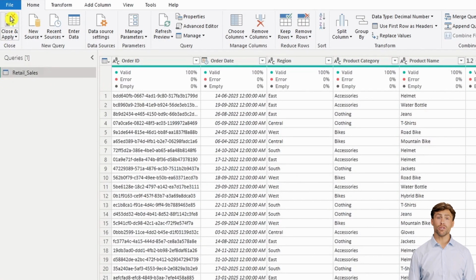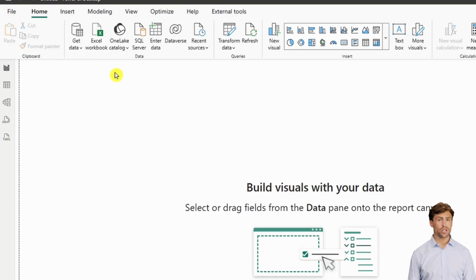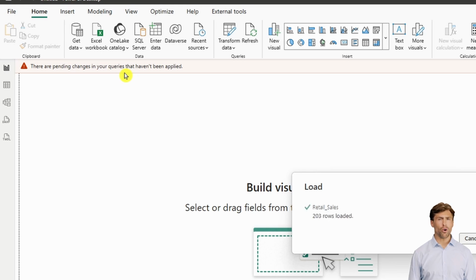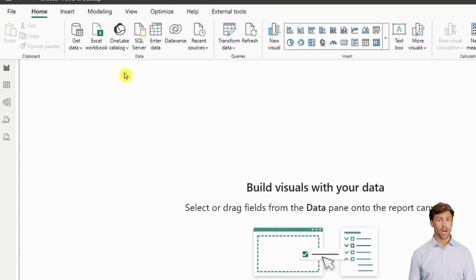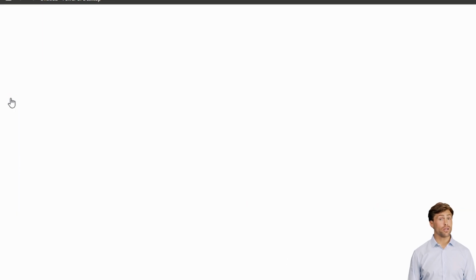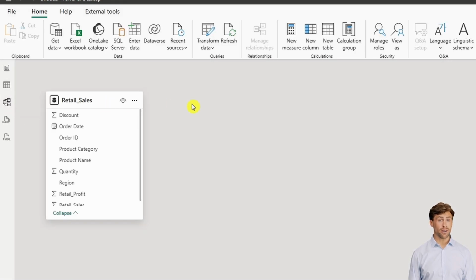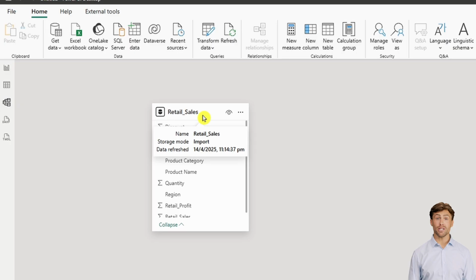I've made a few small changes to this data, so I'm going to click on Close and Apply. As soon as I click on Close and Apply, whatever changes we have done in the data set will be applied here in our Power BI Desktop. So now let's come back. As you can see, we have retail sales here, and we have retail profit and retail sales.